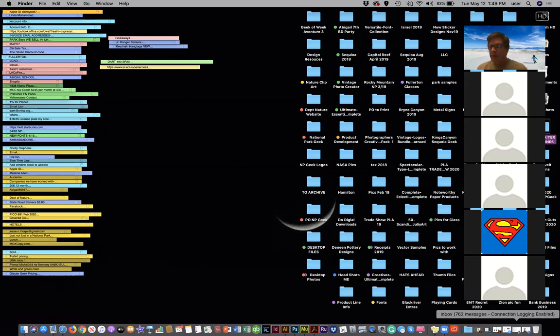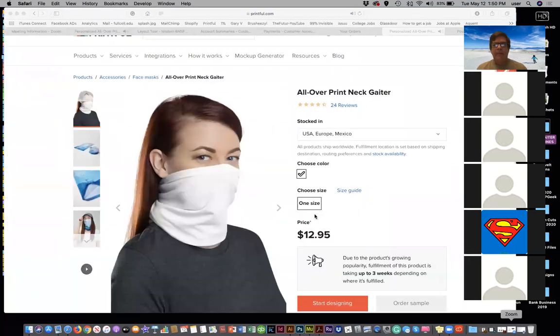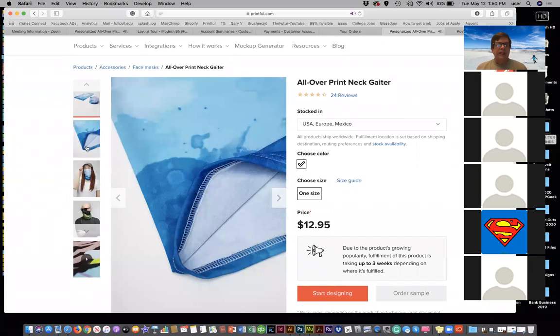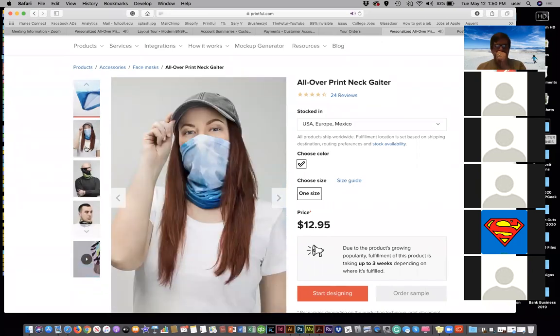I want to show you, let me get the website up here. So this is what I was talking about with the gate. I'm going to just show you how to do this really, really quick. So they're $12.95 each, so not too bad. This kind of gives you some photos of it. What is it, a direct to garment print all over process?